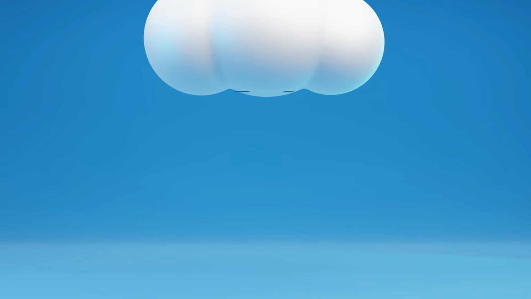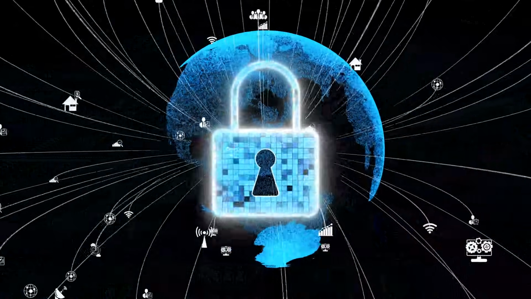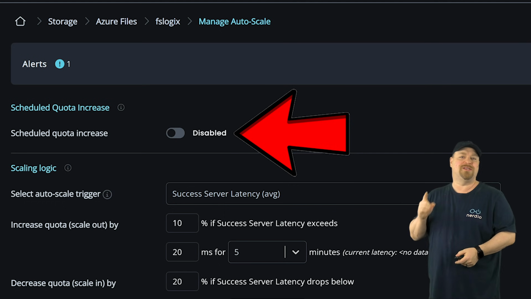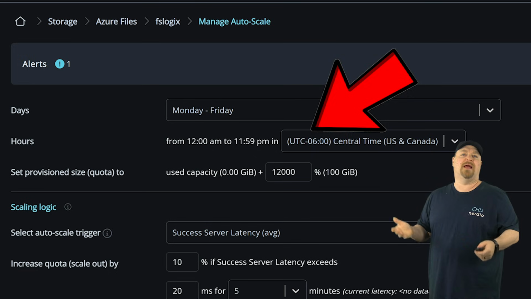Now, if your environment has predictable spikes like the end of month operations or your daily logon storm, you should enable your scheduled quota. Select your days, hours, and then a time zone. And then you just select the quota that you need. That way, your users aren't waiting for performance when they actually need it.